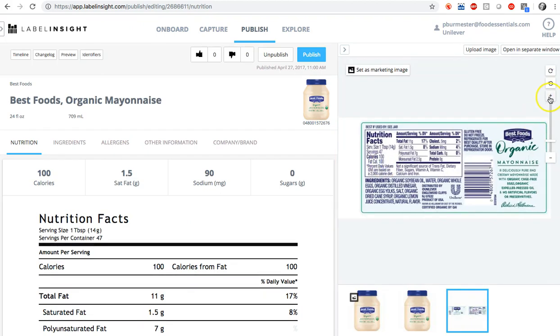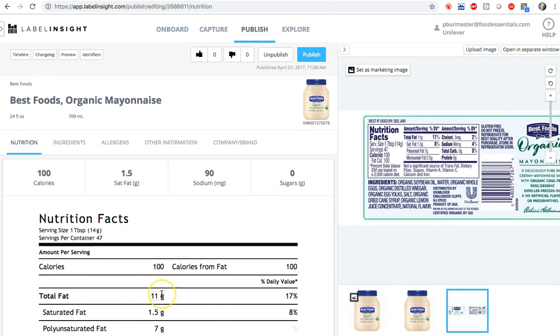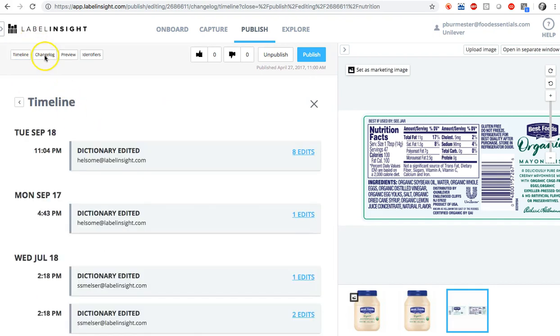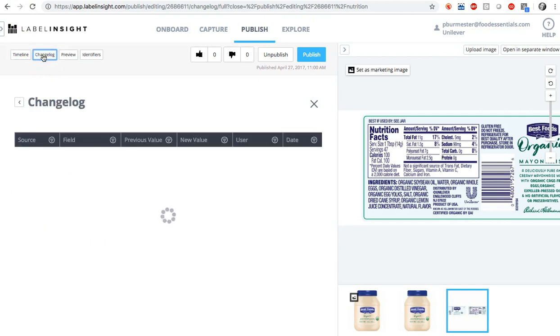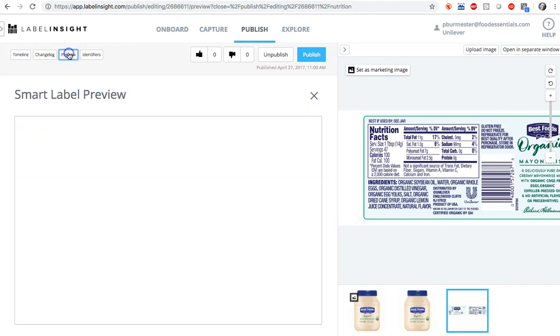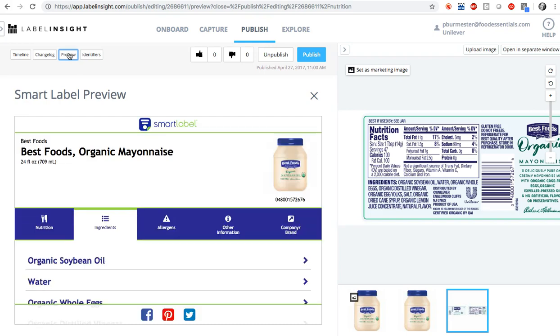We can zoom in and load high-res images to compare with the data that's on the left-hand side of the screen. Across the top, we have other features such as the timeline, which will show you the history of the product within Publish. We also have the change log, which will show the changes that have been made to this version of the product by users within the platform, as well as the Smart Label preview page, which will allow you the ability to see what customers will see on their Smart Label pages.